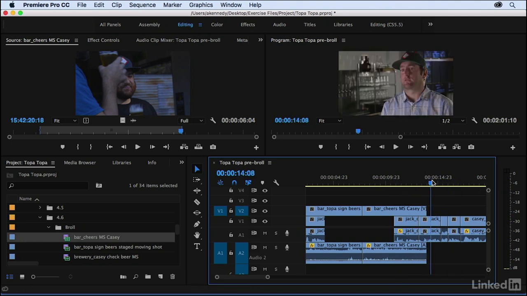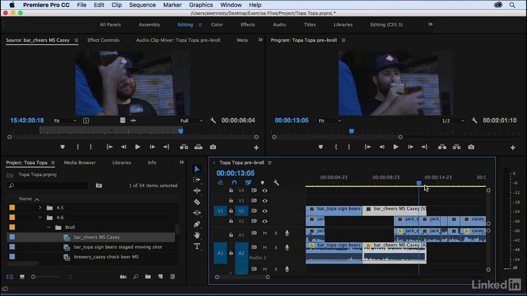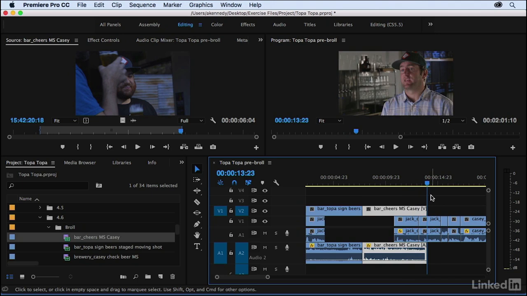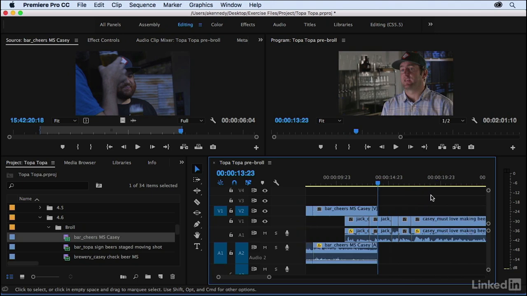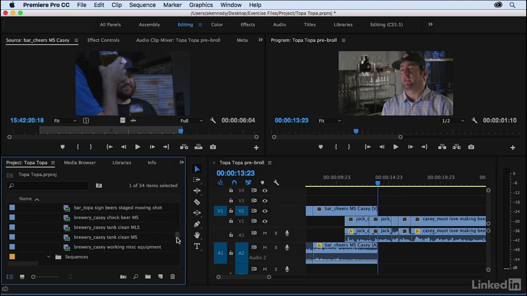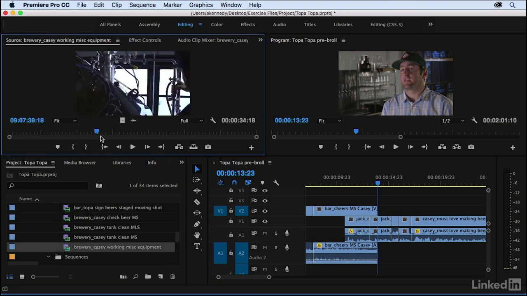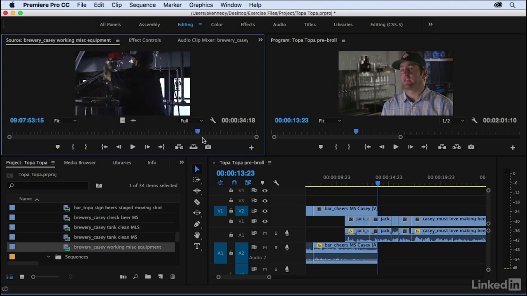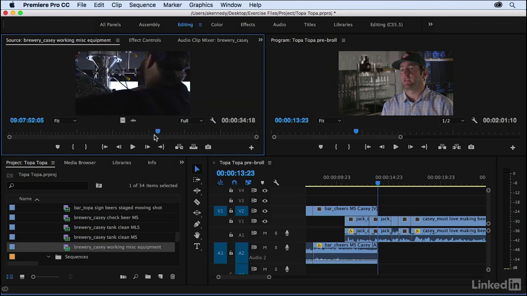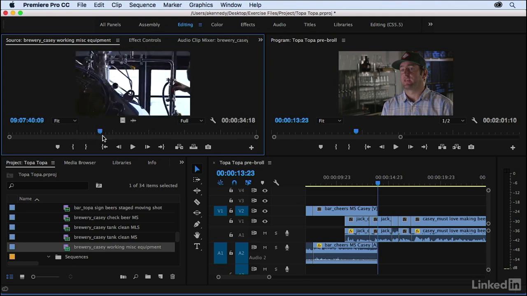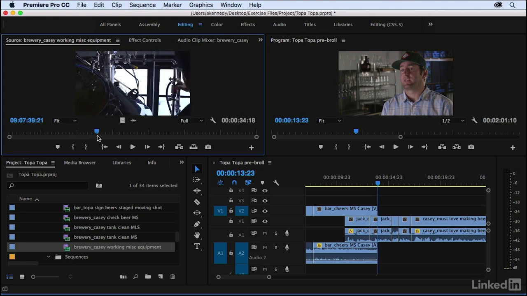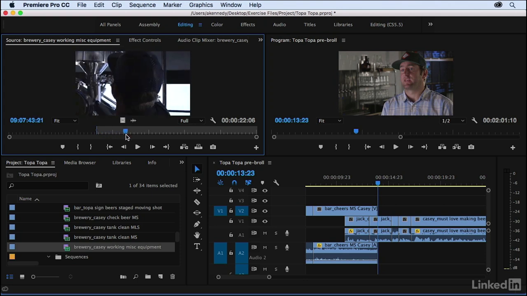All right, so I actually don't think I'm going to cut back to Jack here. I want to go straight from Casey enjoying the beer to Casey working in the brewery. And we're talking about craftsmanship, so I want to show Casey hard at work. And so I'm going to grab a moment from this shot here, Casey working, miscellaneous equipment. And let's see, he's doing quite a few things, definitely knows what he's doing. So this is a nice shot to show his craftsmanship. I think I'll grab a moment from right here. So I'll mark an in and an out.